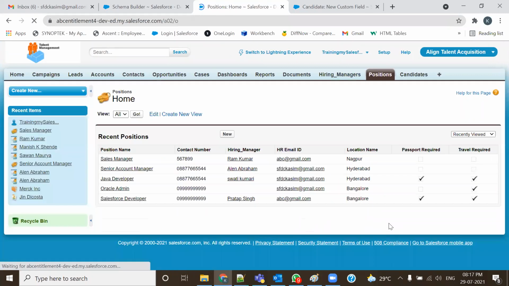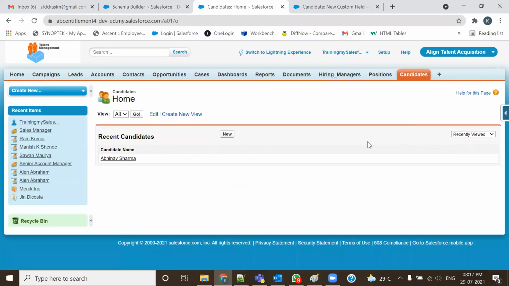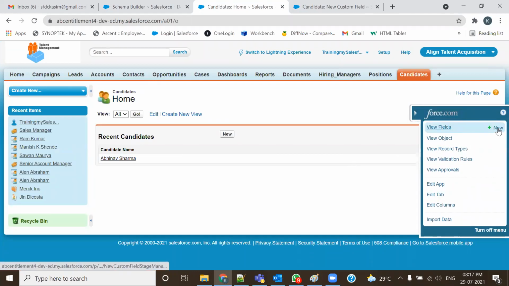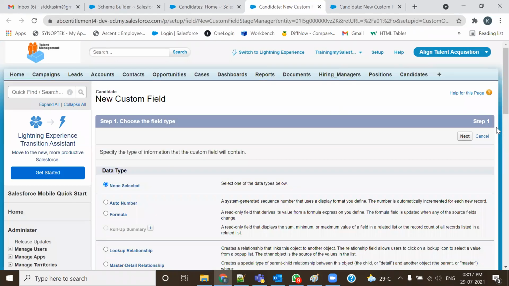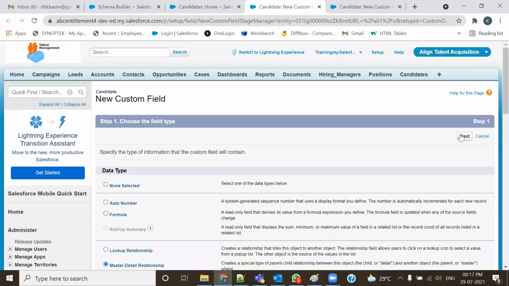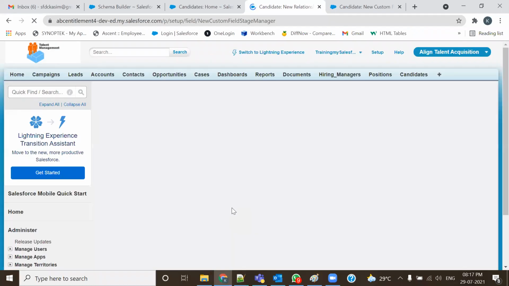Yes, sir. Fine. So let's go to the candidate object, because candidate is our child object, and go to this force.com and create a new field inside the candidate object. What kind of field? A relationship field. What relation? Master detail relationship. Okay. Go and click this Next button.